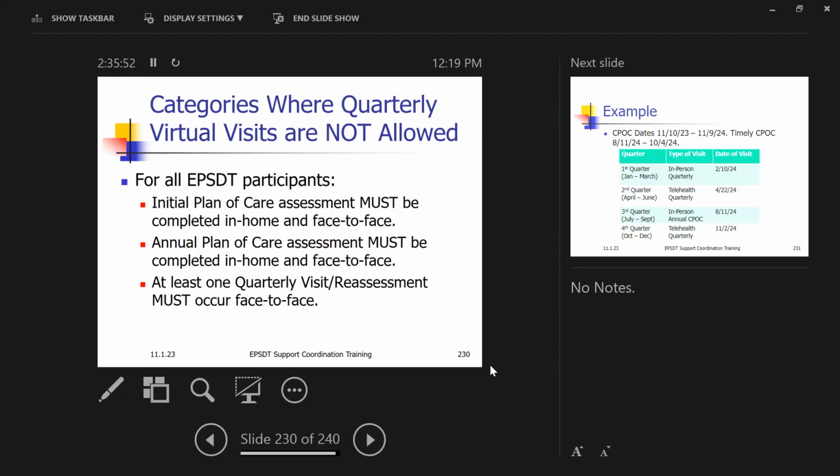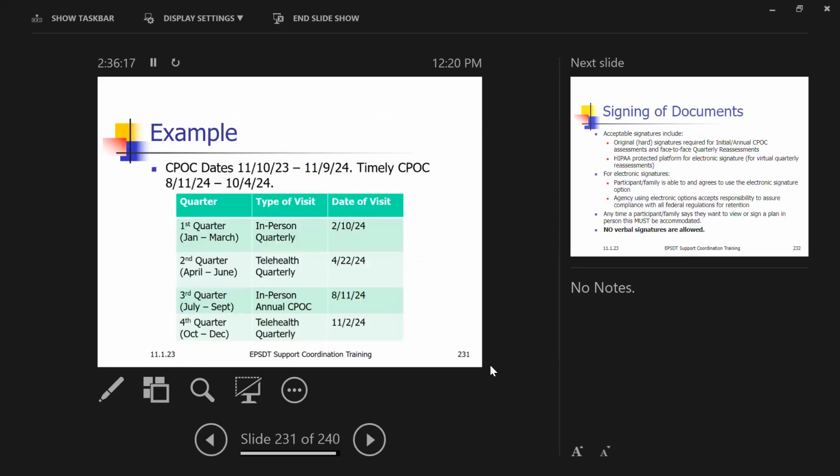If it's an initial plan of care assessment, that's going to be completed in the home and face-to-face. If it's an annual plan of care assessment, it must be completed in the home and face-to-face. And then you must have at least 1 quarterly visit per calendar year that will occur face-to-face. And again, if it's just a regular quarterly visit, that can be at any location of the beneficiary's choosing. Those do not have to be in the home.